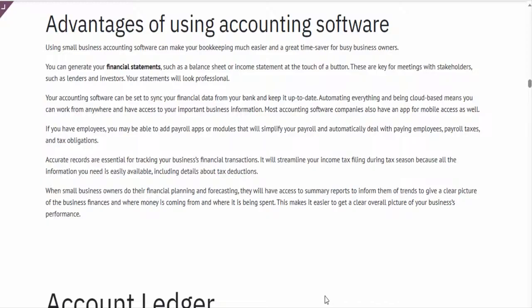Your accounting software can be set to sync your financial data from your bank and keep it up to date. Automating everything and being cloud-based means you can work from anywhere and have access to your important business information. Most accounting software companies also have an app for mobile access as well. If you have employees, you may be able to add payroll apps or modules that will simplify your payroll and automatically deal with paying employees.